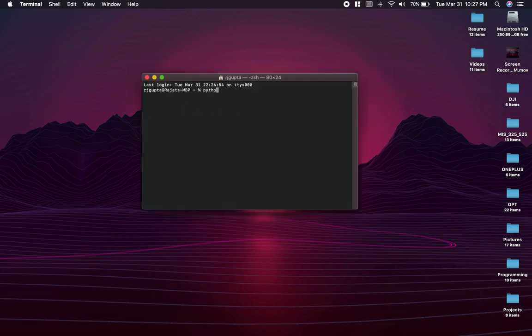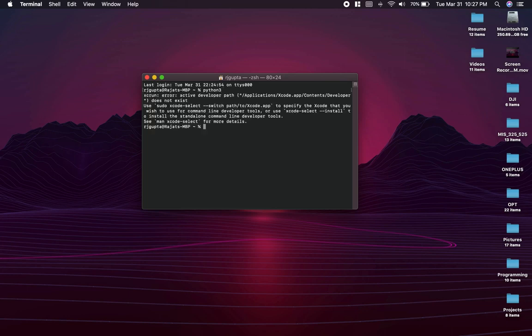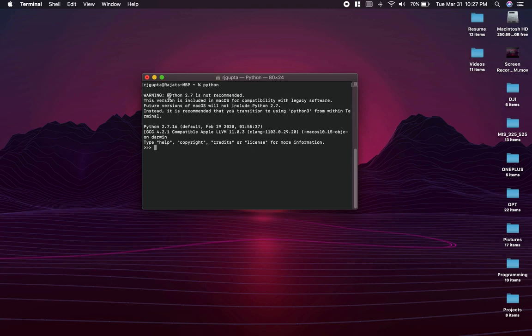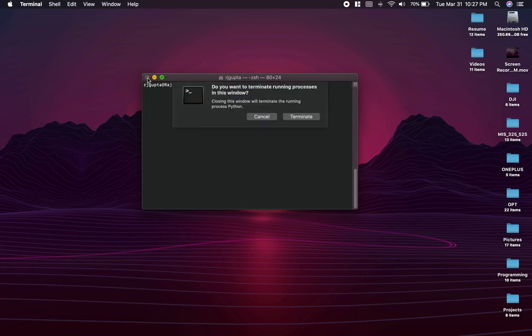So I'm going to search for Python 3 and hit enter. As you can see, I got an error. Now, if I just type Python and hit enter, you'll see that we have Python 2.7, which is not recommended. So macOS always comes pre-installed with Python 2.